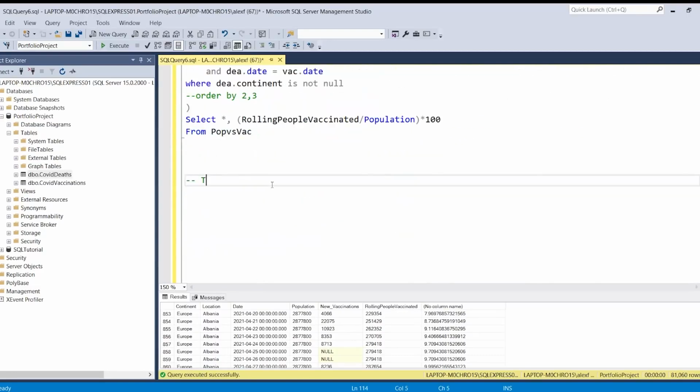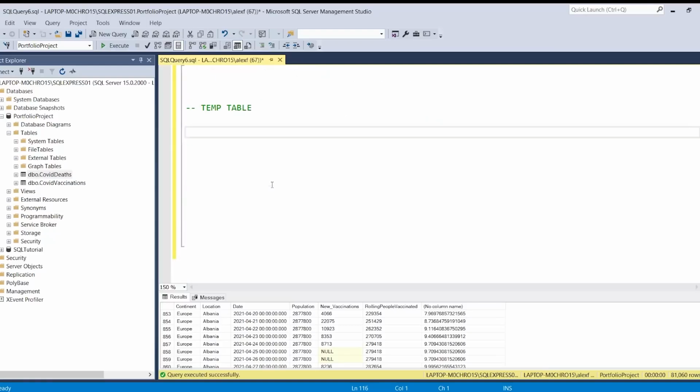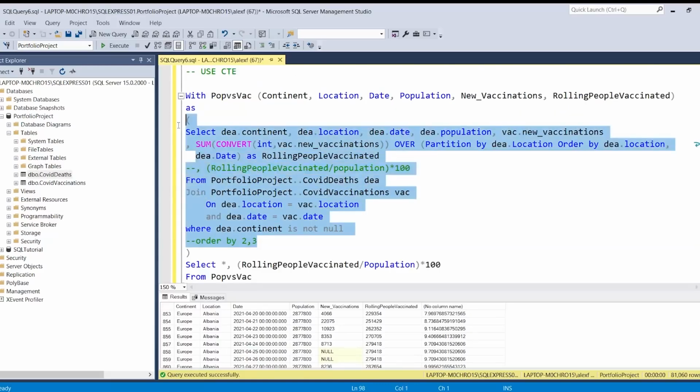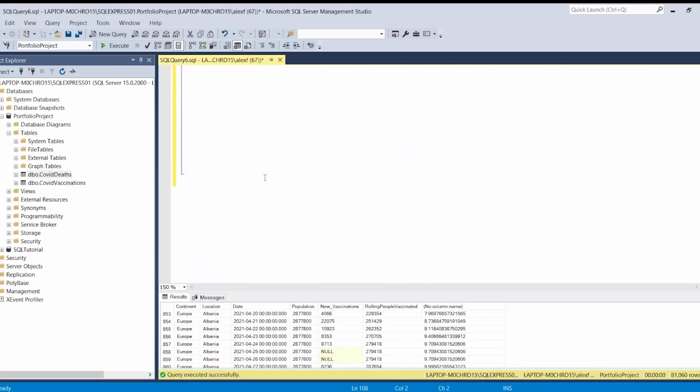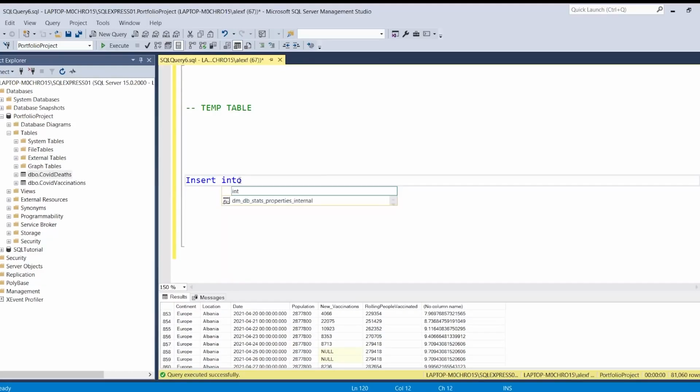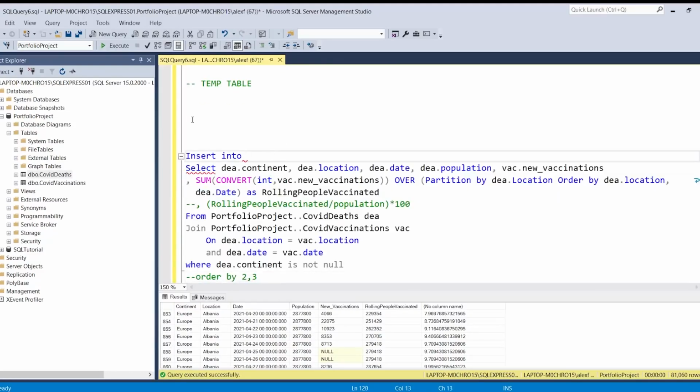So let's do temp table. It's going to be a lot of the same stuff. We're going to keep this, and this is going to be what we insert. So let's say insert into, and we need to write where we're inserting it into. It's going to have the same effect, but with a temp table. Let's call it percent population vaccinated.